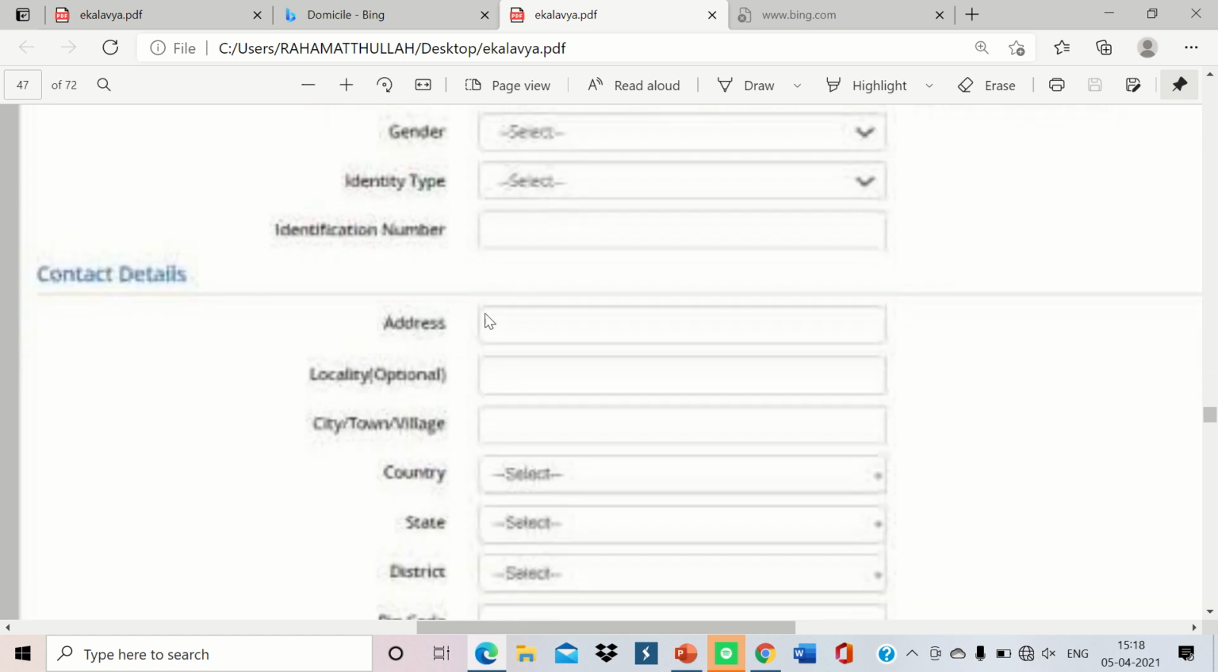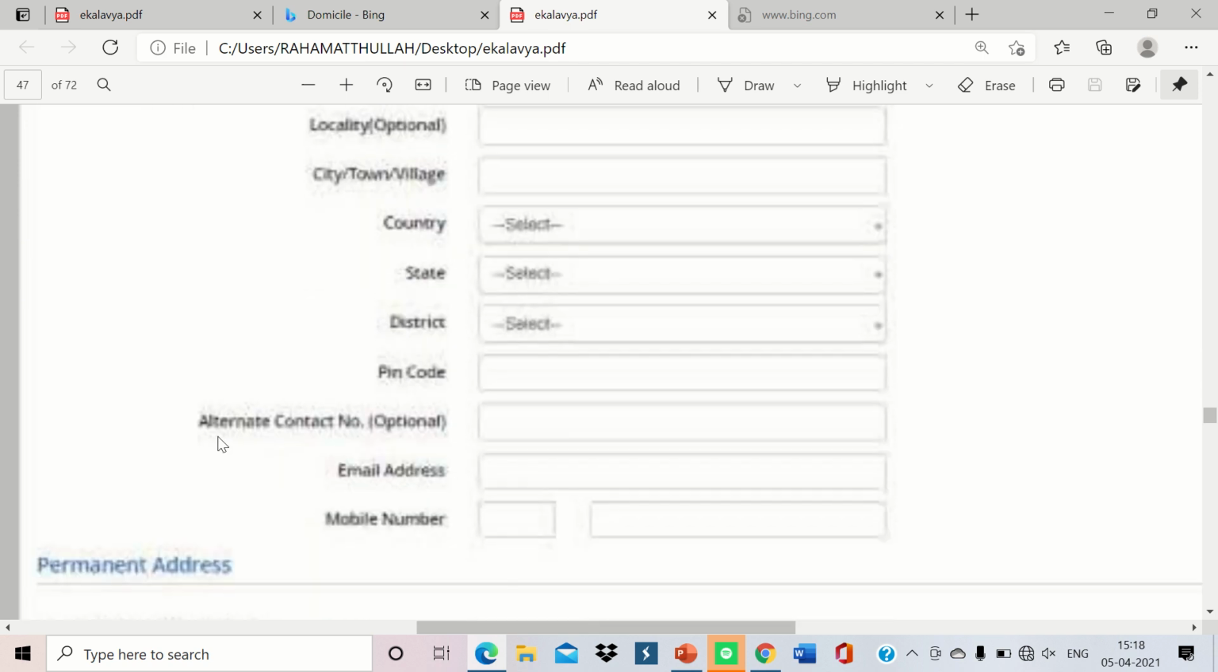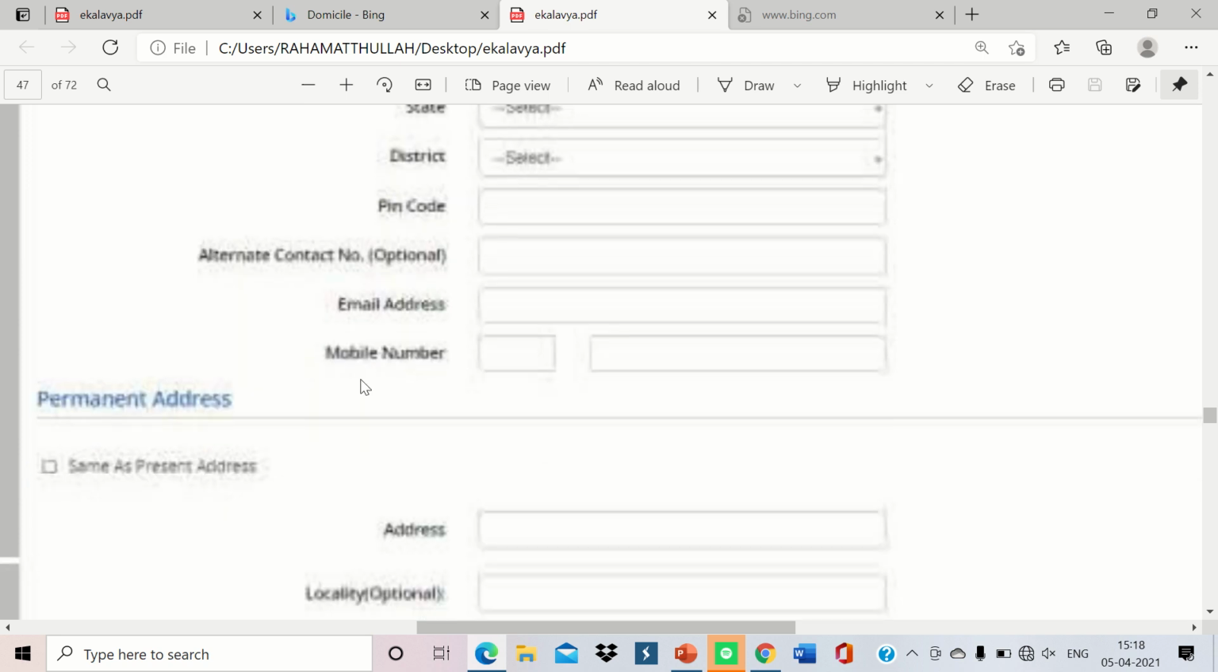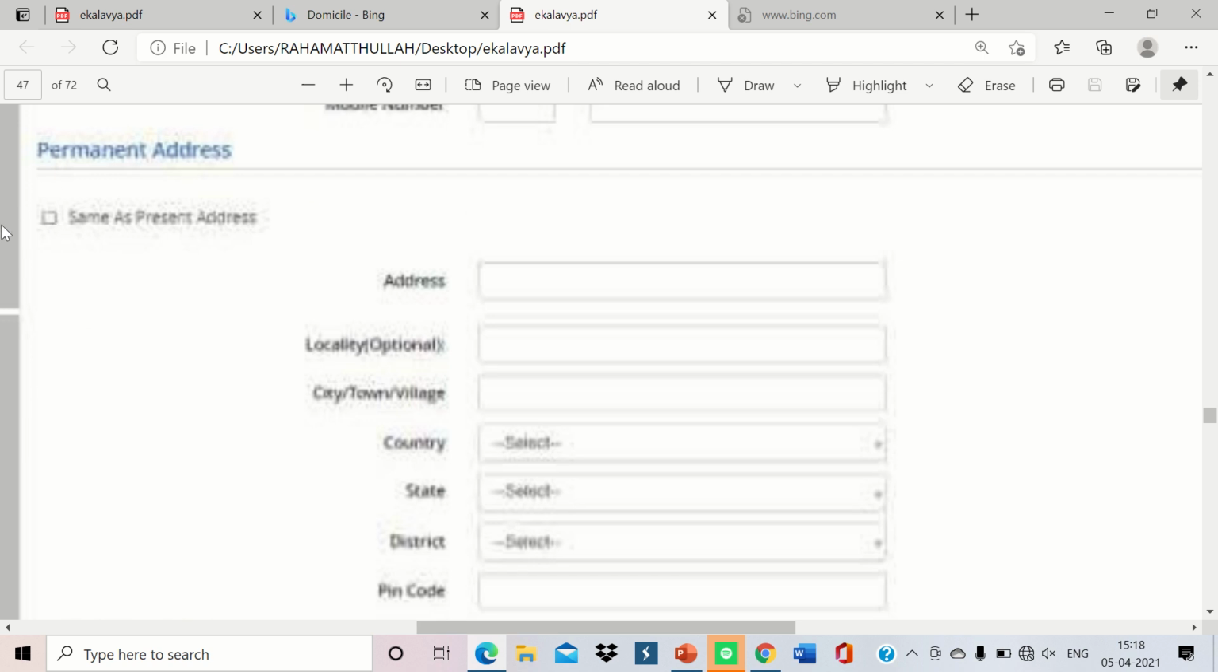Next, contact details are there: address and locality, city, town, village, country, state, district, pin code, alternate contact number, email address, and mobile number. Next, the permanent address is also given. If you click on this radio button, it is pasted here as it is, meaning same as the present address.